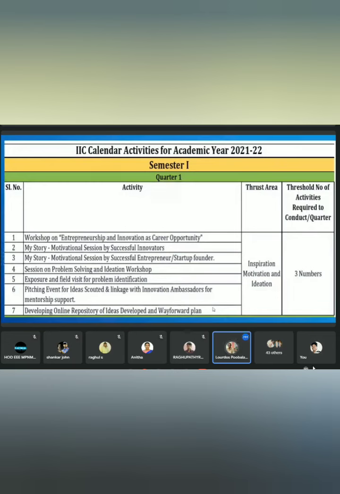We have 7 activities. Workshop on entrepreneurship and innovation as career opportunity. Then motivational session by successful innovators. Motivational session by successful startup founder. Problem solving and ideation workshop. Exposure and field visit for problem identification. Pitching event for ideas scouted. And the last one, developing online capacity of ideas. These are all the 7 activities they have listed for Q1. That is from September 2021 to November 2021, supposed to be completed. Okay.